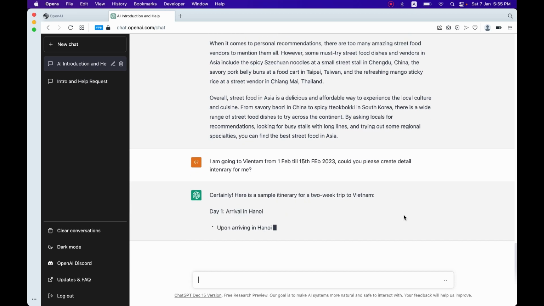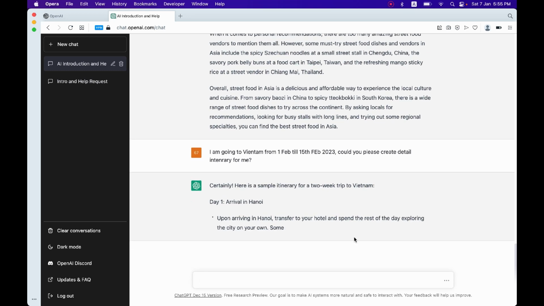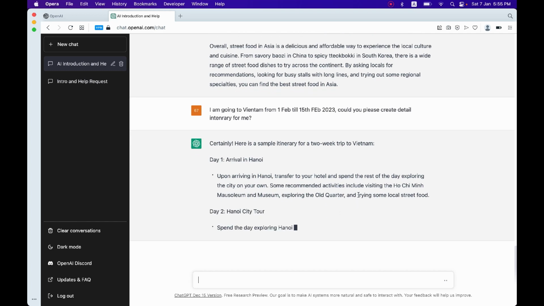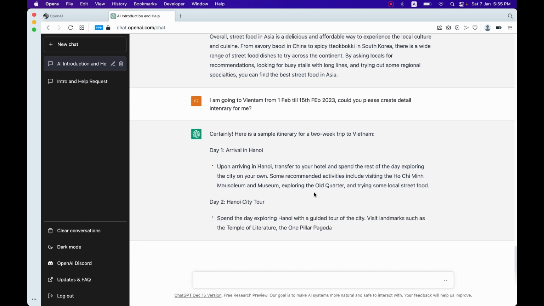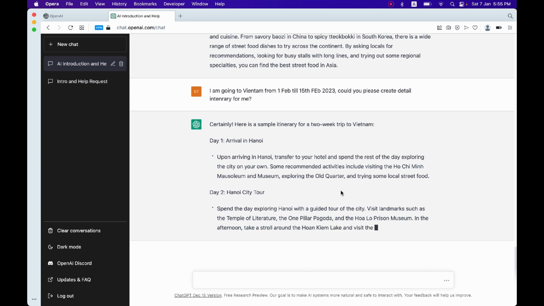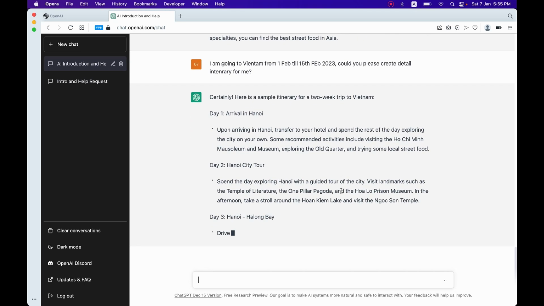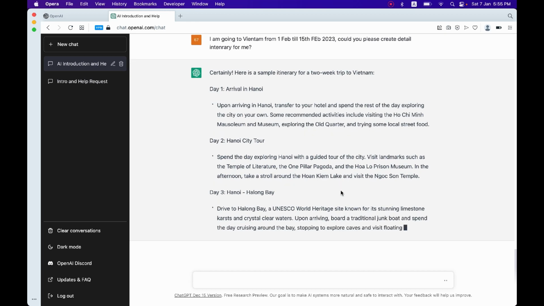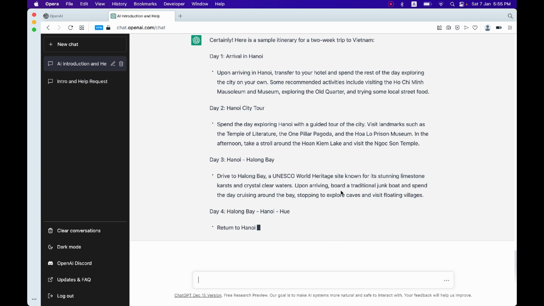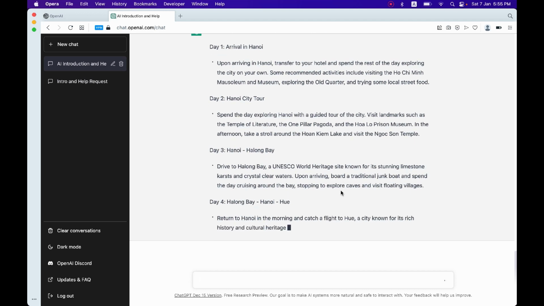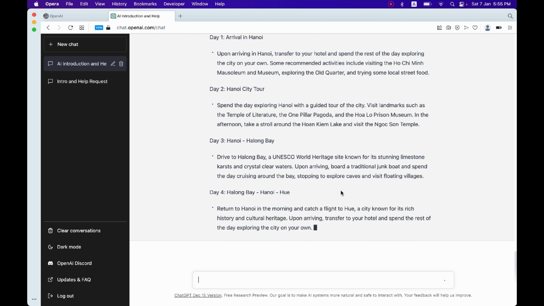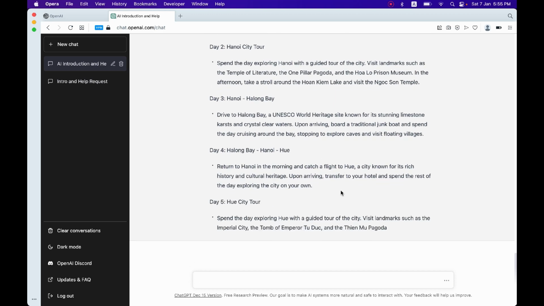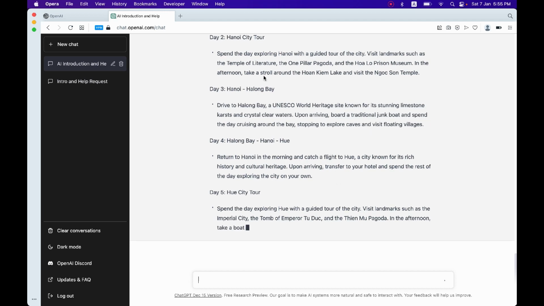Okay, first one, we're arriving in Hanoi. Arriving in Hanoi, transfer to your hotel, and some recommended activities including visiting the Ho Chi Minh Mausoleum and museum. So you see we have a very detailed itinerary for our trip to Vietnam. She knows exactly what the cities are, what the places are in each city. She knows about Hanoi, the main touristic places, and it's quite detailed.